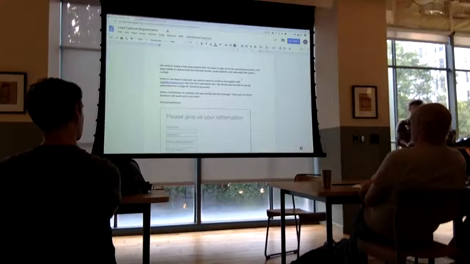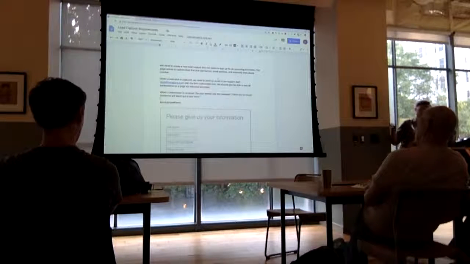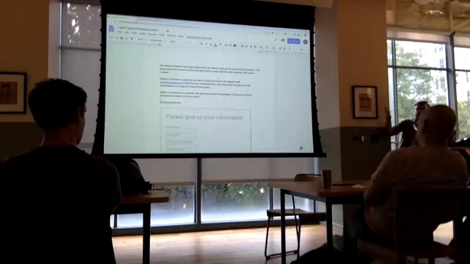And somebody signed off on this. This is everything that we need to build, right? So we need to make a new lead capture form that users sign up for an upcoming promotion. It needs to capture their first, last names, email address, and optionally their phone number. We got them to say optionally on one thing, so that's awesome. We've already gotten some validation that we need to do.